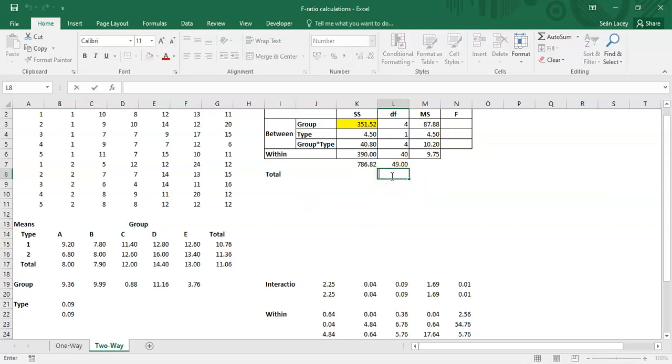Well, the degrees of freedom is your overall sample size less 1, so that's 50 less 1, which is obviously 49, so that's fine. There's no big deal with that one. And here I'll just call it the total, so TOTAL.